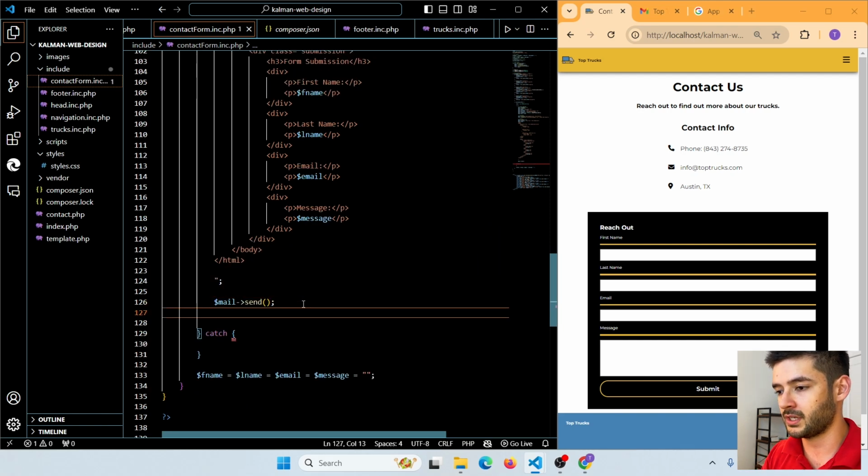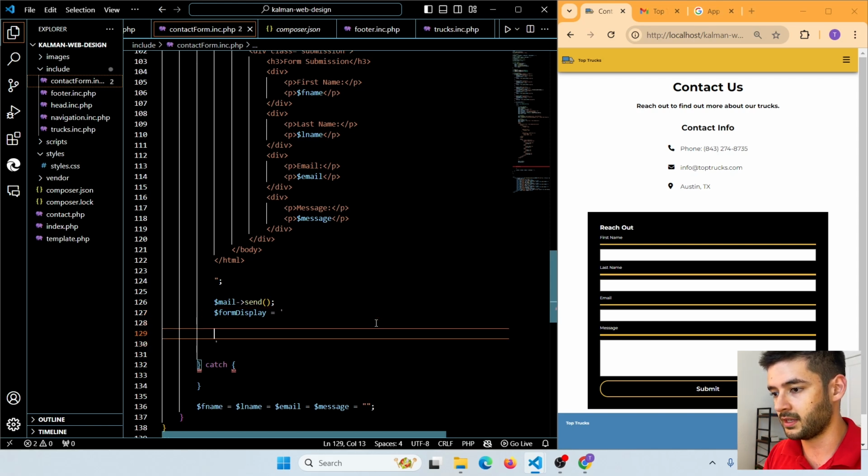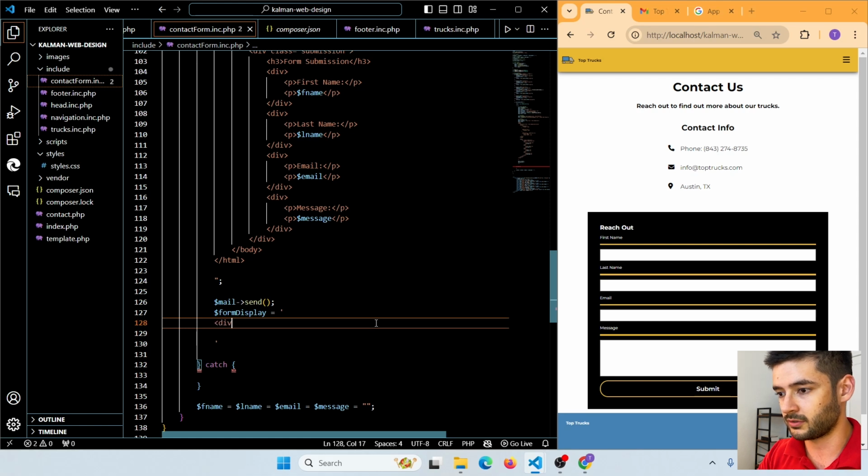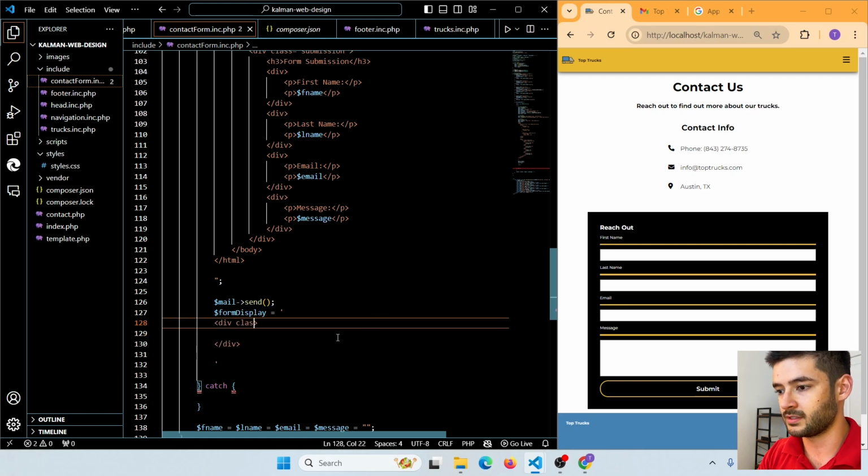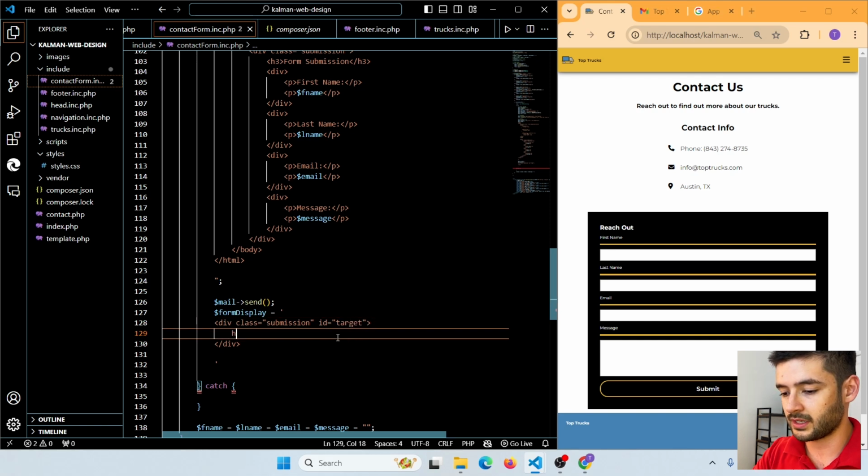Now after this is sent, what we want to do is change what our form display variable is going to display onto our page. So all we need to do here is make this simply equal to a div element with some information. So we'll create a div. This div is going to have a class equal to submission and an ID equal to target. Inside of this, we'll create an H3 element. And here we just want to say your message was sent and make sure we close out our element.